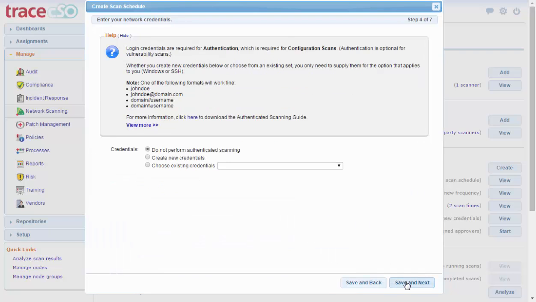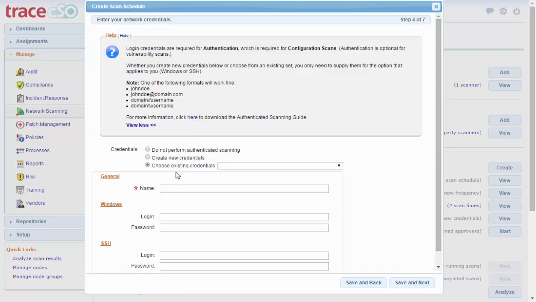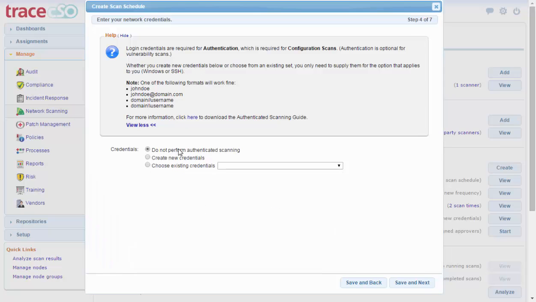If you want to perform authenticated scans with the scan schedule, which is optional, you can get more information by expanding the help box and downloading the authenticated scanning guide to set it up. If you go this route, you'll need to supply the appropriate login credentials and give them a name. We'll opt out of using authenticated scanning here though, and click Save and Next.